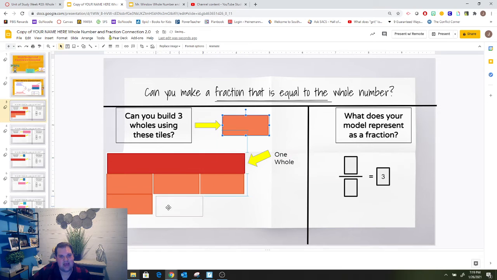Now I'm building the second whole. Remember, the red whole doesn't count because it's just a part of our model. And here's the third whole. So now I've made 3 wholes, 3 whole numbers, 3, using these orange tiles. So I now have represented 3 wholes.